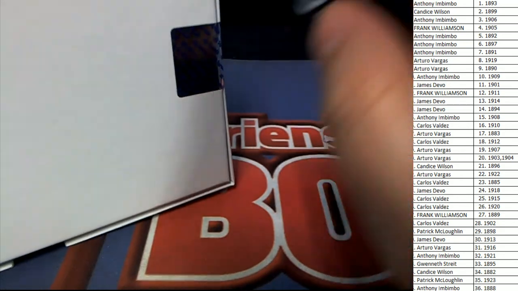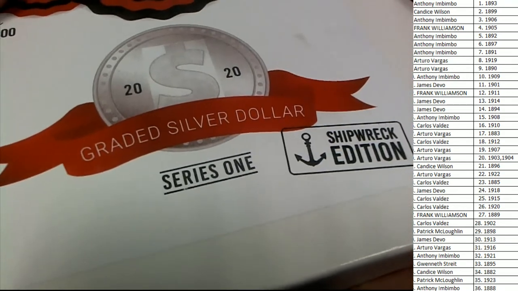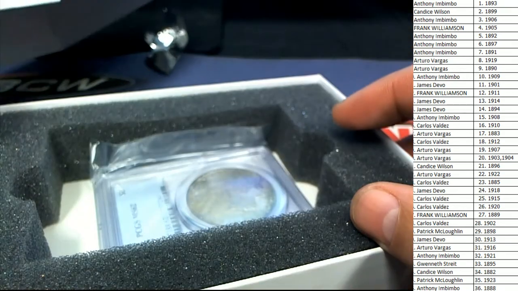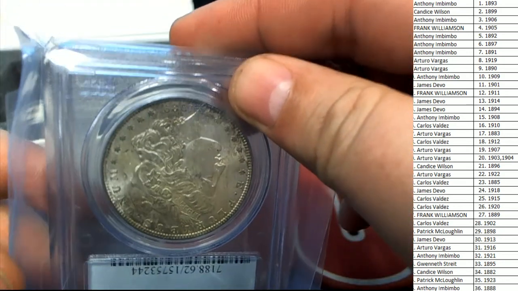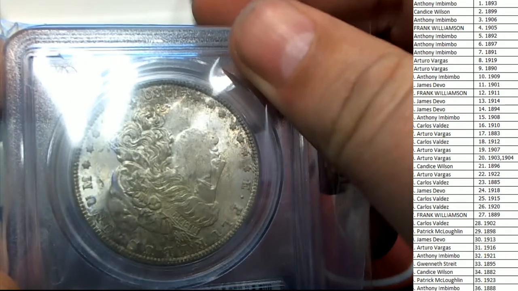Look at our graded coin box break. It's a graded coin. Could it be a big shipwreck hit? Let's find out in Series 1. What is it coming out of here? Looks pretty old to me.